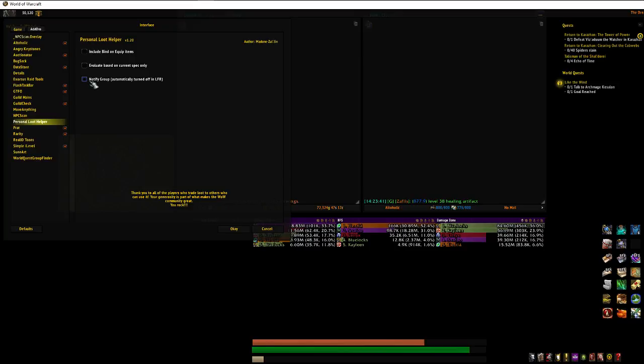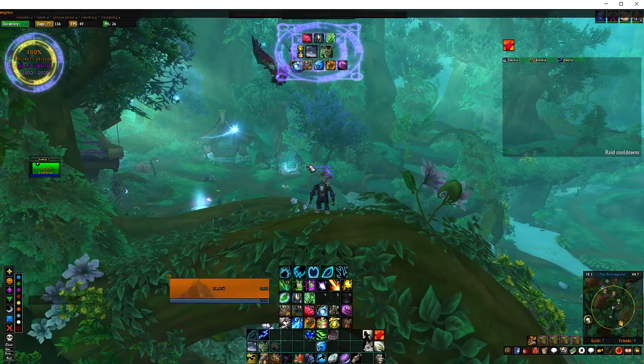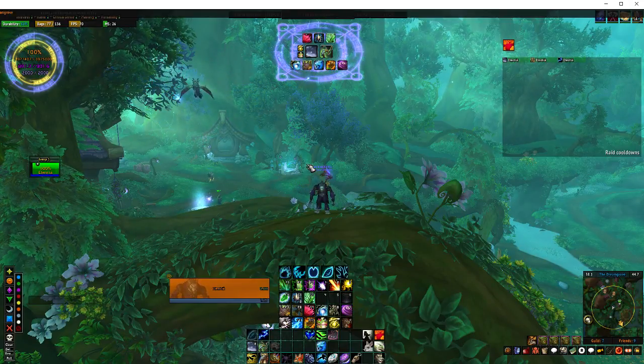Like I say, again, a lot of people do find it annoying when you constantly get, oh, this item's better for me, can I have it? No one likes being pestered, so personally I say just turn it off. But again, that's down to you whether you want to keep it on or off. Other than that, that's pretty much it for the raiding specific side of things.